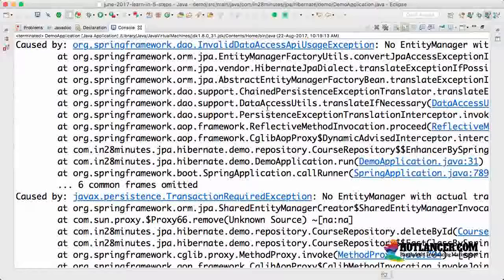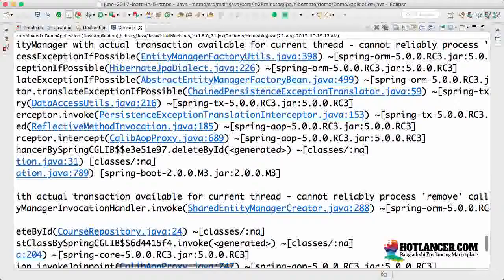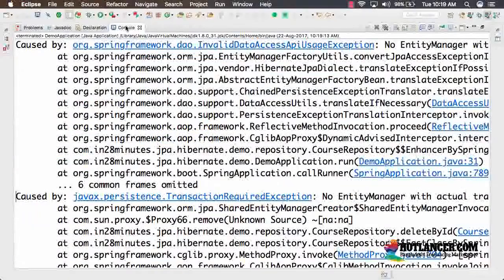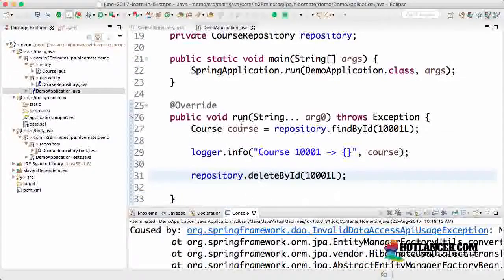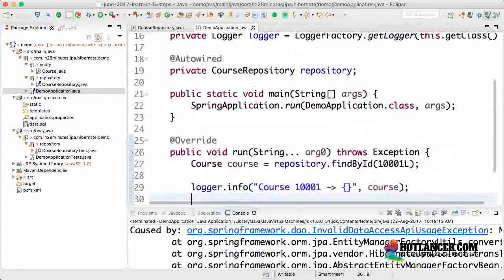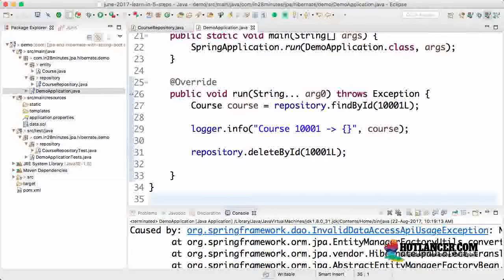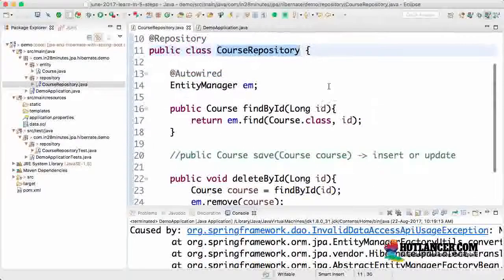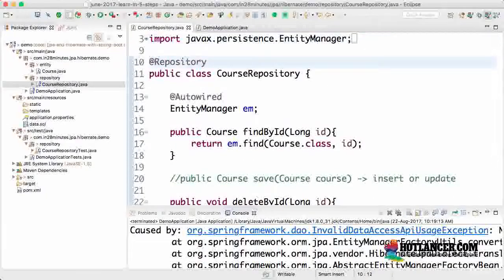Oops. You can see that I'm getting an exception. It's saying no EntityManager with actual transaction available. You're trying to manipulate data. You're trying to remove a course, but you're trying to remove it in a method which does not have any transaction around it. What is this transaction? Why do we need a transaction? Don't worry about it. We'll talk about transactions a lot more. All that you need to know is that Spring makes transaction management very, very easy.